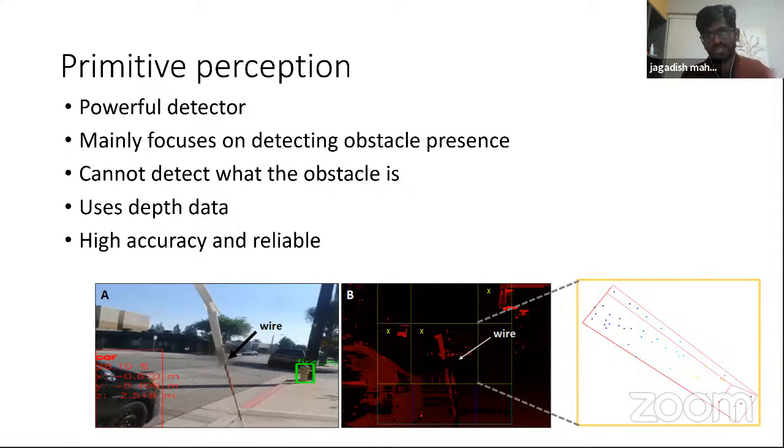Grids is processed to detect the presence of an obstacle. So this is purely based on depth information. If there is any obstacle within, let's say, 2 feet from the user, it will alert the presence of the obstacle, saying the obstacle is in the center grid, and it will also fit a cuboid to measure the size of the obstacle.